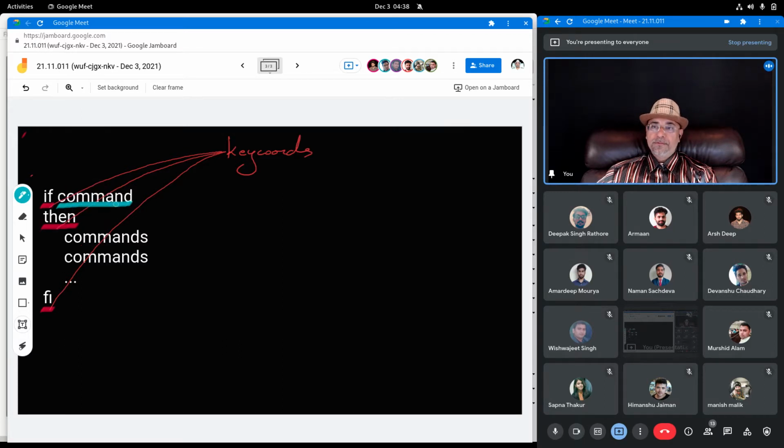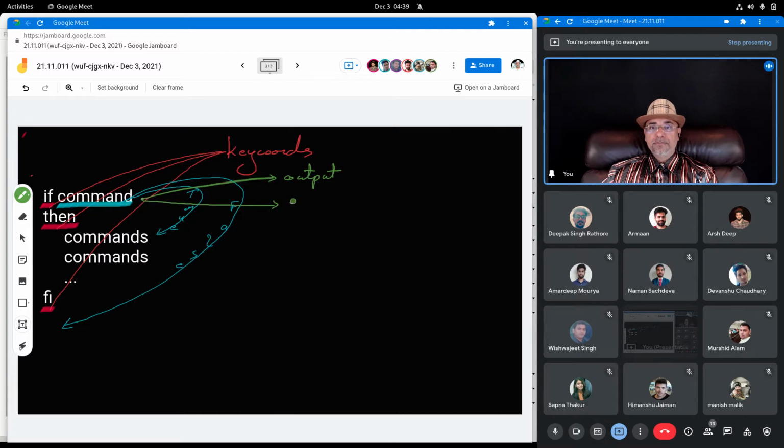Okay, this will produce either true or false. True means 0. Now if this command produces true, how will it produce true? As I told you earlier, this command will produce two things: an output, or an exit code, which will be stored in the environment variable question mark.